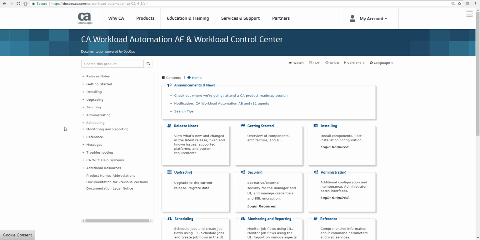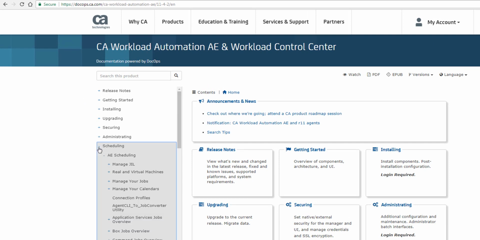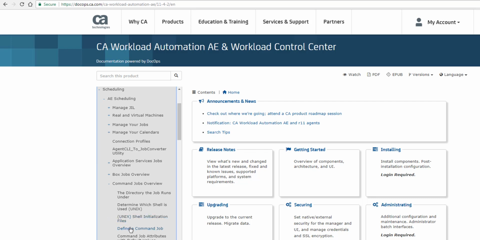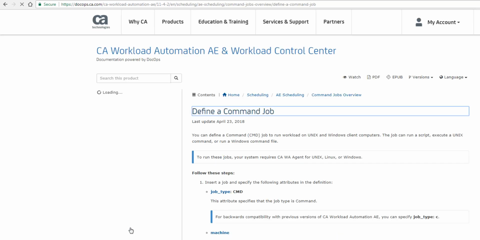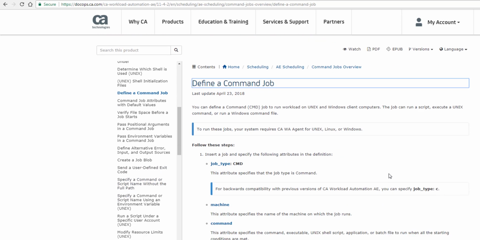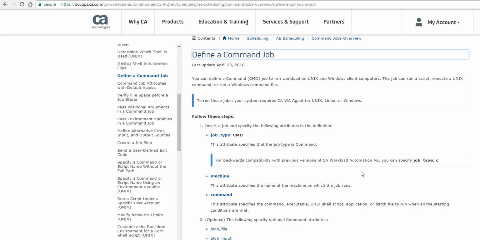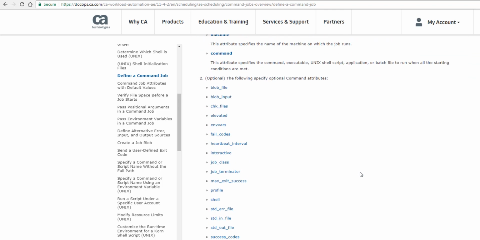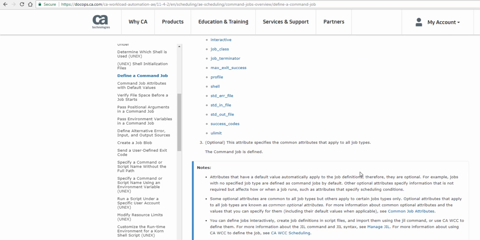Before we conclude this video, I wanted to quickly talk about optional attributes. Every job has certain required and optional attributes. You can review the documentation to get an exhaustive list of attributes associated with each job. Based on the job type, you specify its required and optional attributes. For example, for a command job, the job type, machine, and command attribute are required. These are the optional attributes that you can specify for a command job.